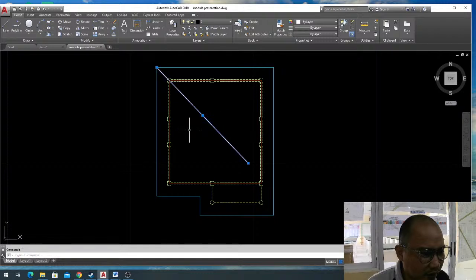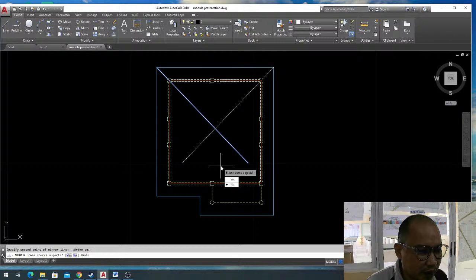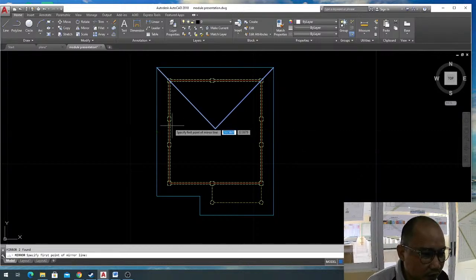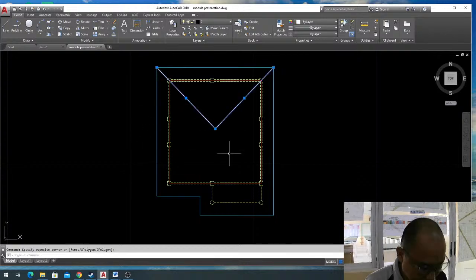If I'm satisfied, I'm going to select this line, MI, enter, click on the mid, and then turn on F8, click, enter, TR, enter, and then select the two lines, MI, enter, look for the mid of this line. Make sure that this line is one segment, from point A to point B, all lines.